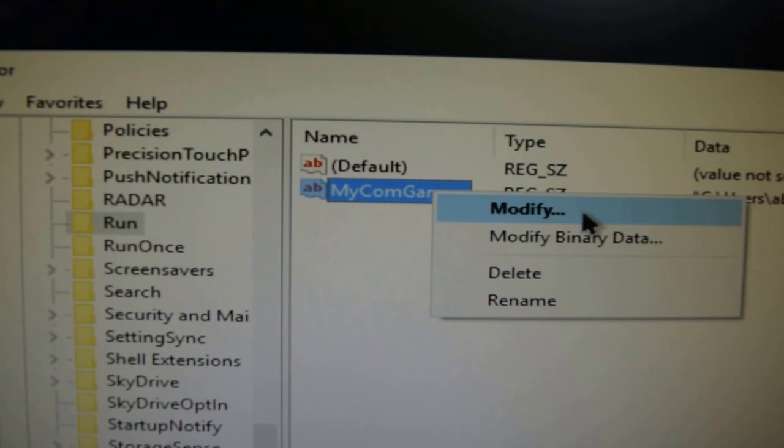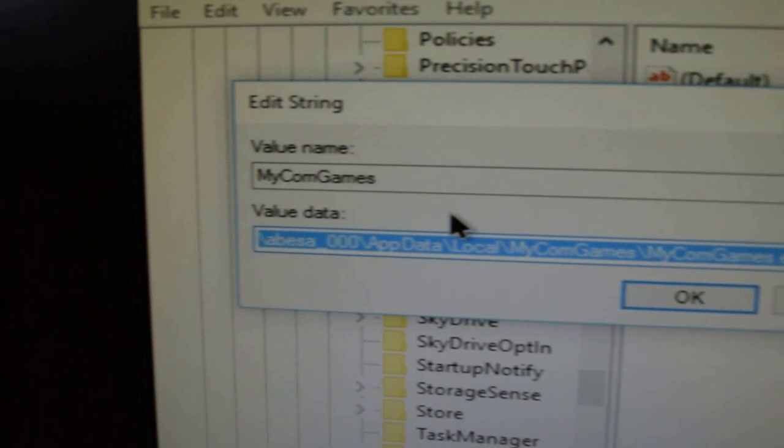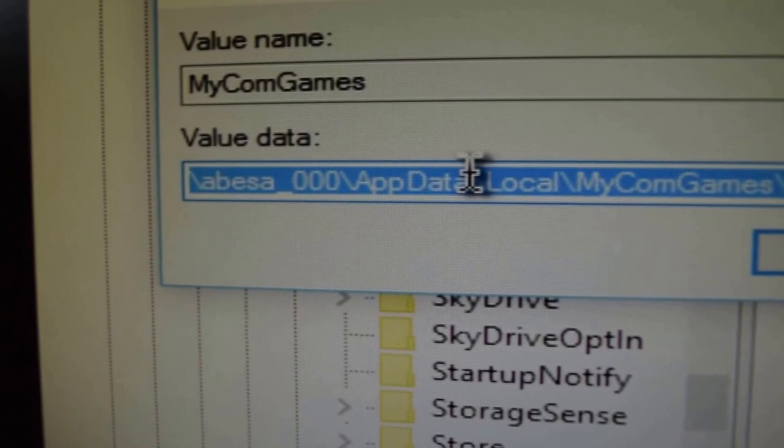But anyway, what you're going to do is you're going to come here to modify. And then you see here where it has this. See if I can get a good zoom for you. Where it has this path here.